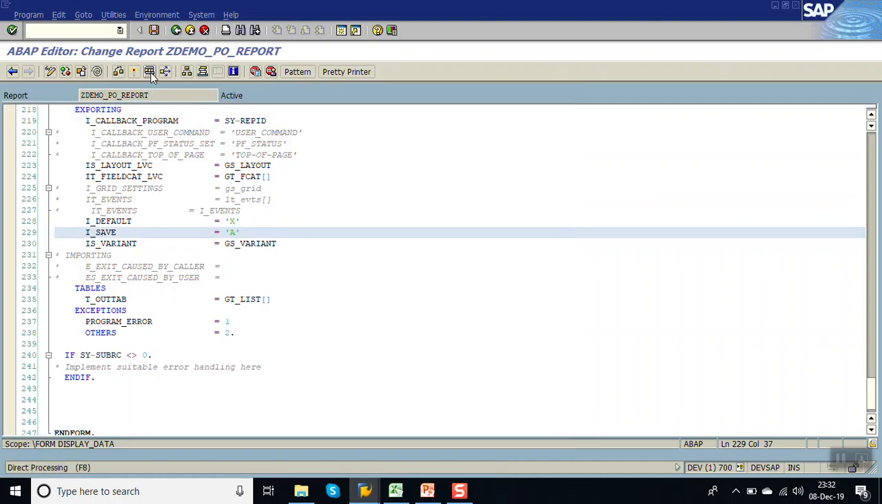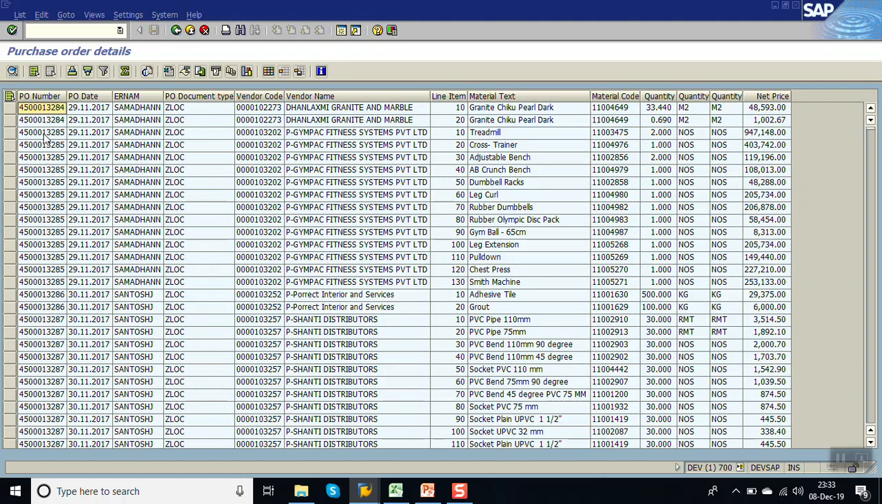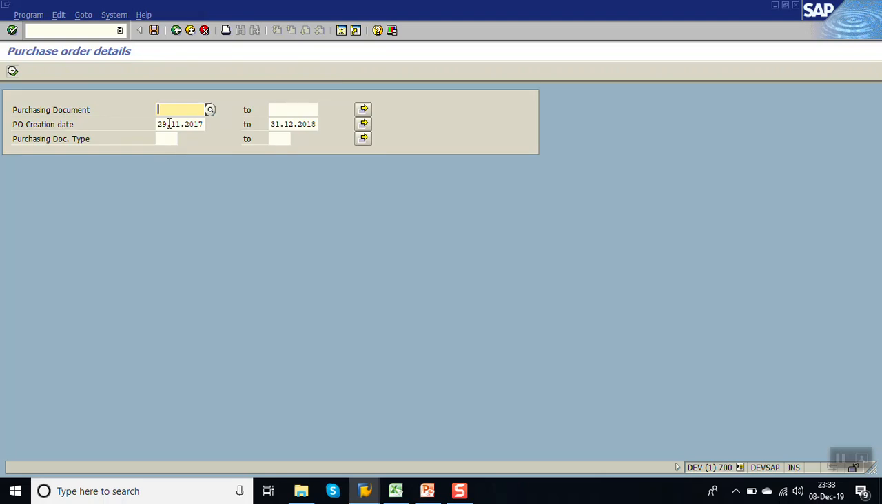Execute the report. Enter some dates. Let's say 29/11/2017 to 31st December 2018, because this is my development server, so I have some old data. Execute the report. So you can see the output of the report based on the selection criteria which is given.